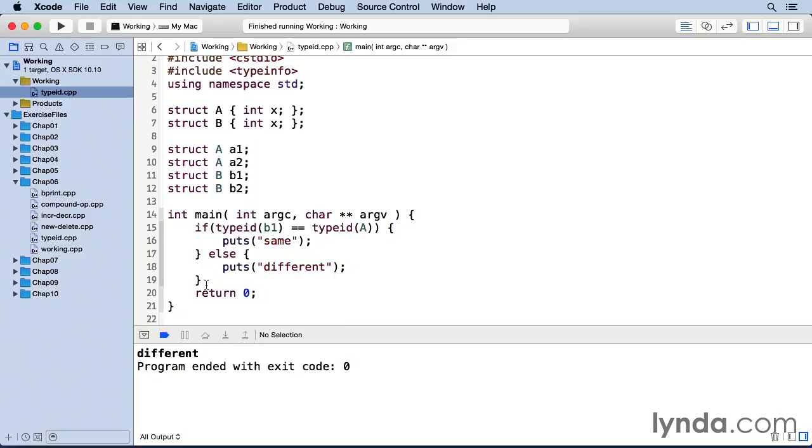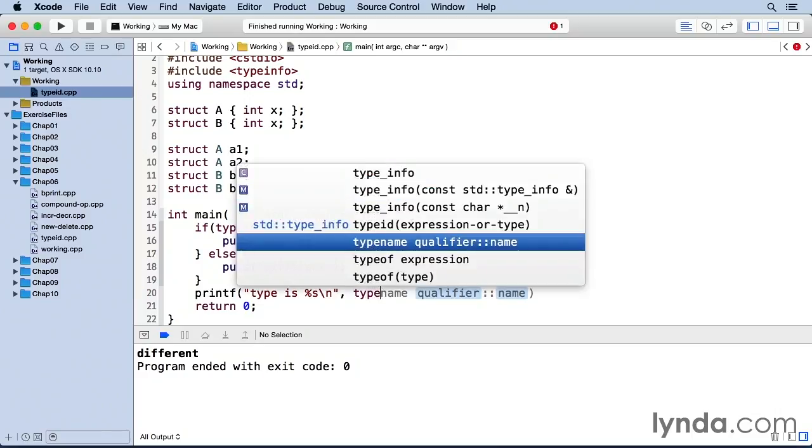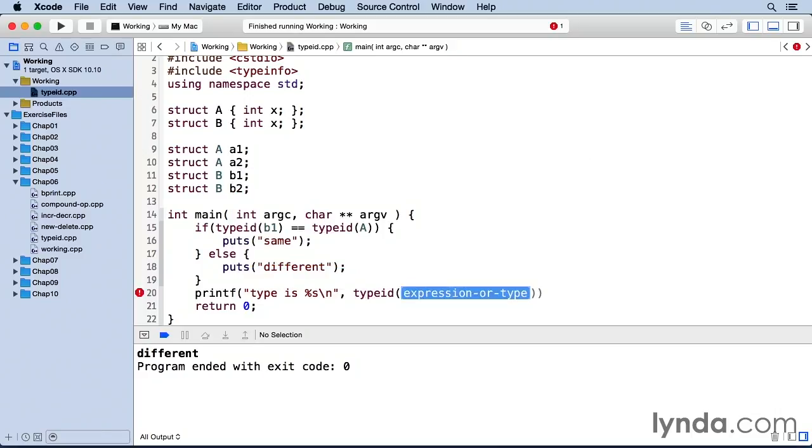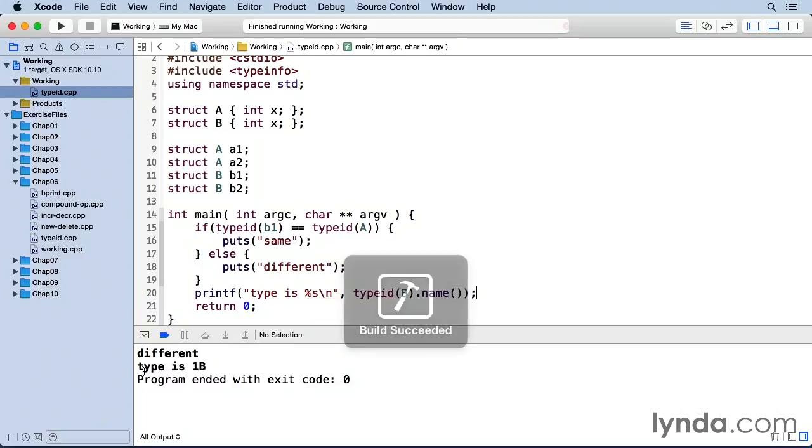There's a name method in the type_info object, so I can print the name of the type that's returned by that. I can say typeid, and I'll get the type of B, and it has this method called name, and when I call it, you can see the type is 1B. You notice it says the type is 1B, and actually the type is called B.